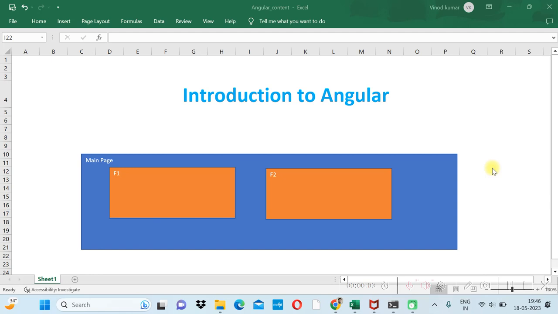In this video, we will start a new series on Angular. And in this video, we will learn why we require Angular for a web application and what is the benefit of an Angular based website. So, an Angular based website is a single page web application, and Angular is a kind of structured framework to create a web based application.